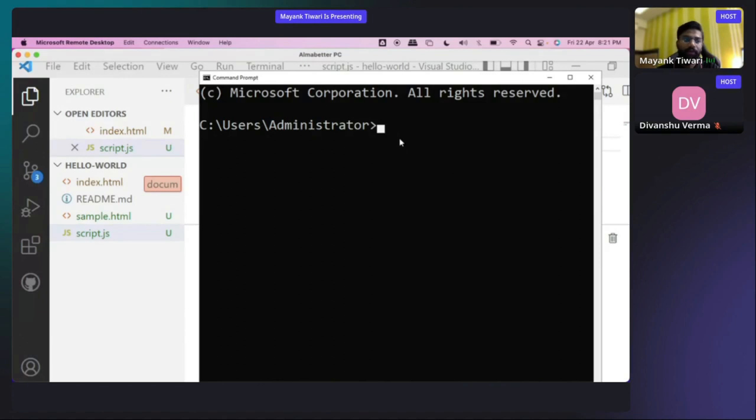Whenever I'm asking in interviews or anywhere, whenever I'm interacting with folks about which operating system they are using, they simply say, sir, I'm using Linux. Linux is not an operating system, guys, okay? Linux is a kernel. Operating systems are different.